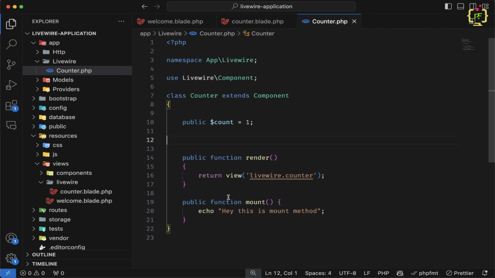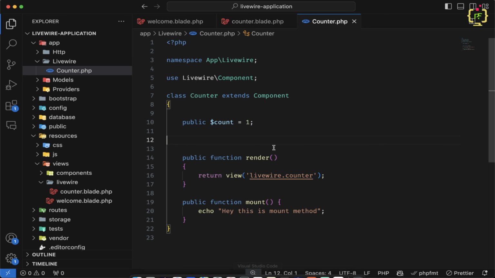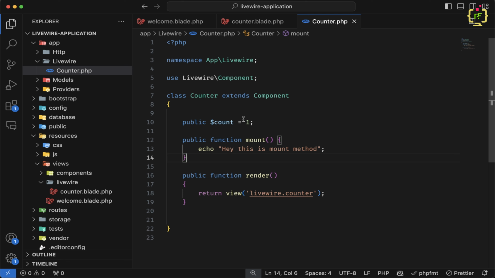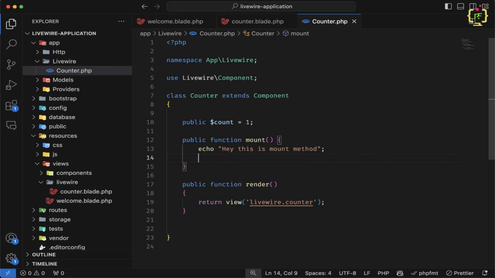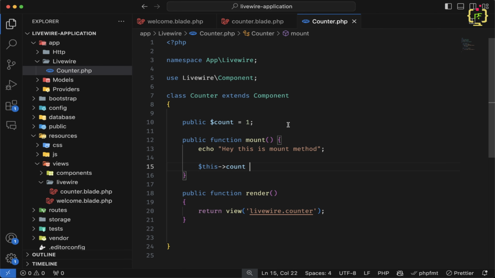Okay, let's save and come back to the browser. Let's refresh. The result is the same. It does not depend on the order of methods defined here. I will keep it here for now, and inside this mount method, I will reinitialize this count variable. By default, we set this count to 1.